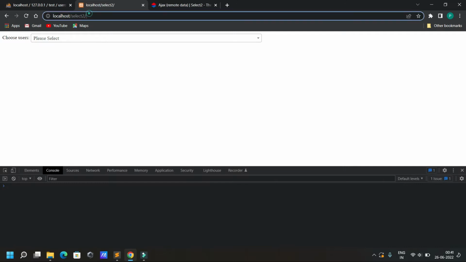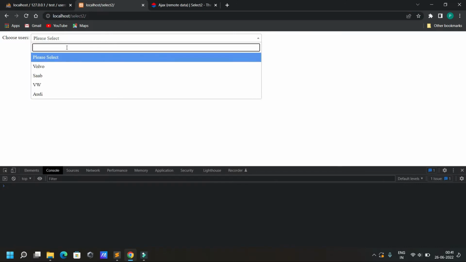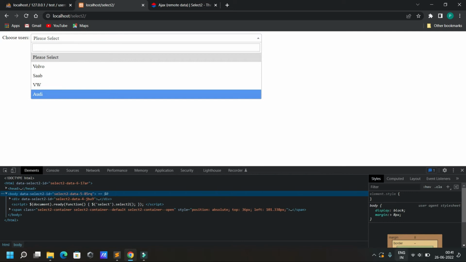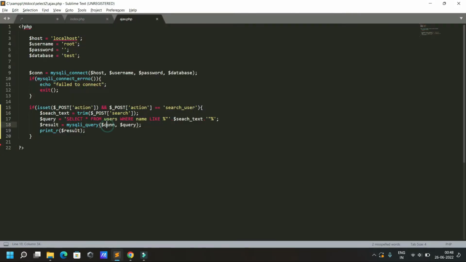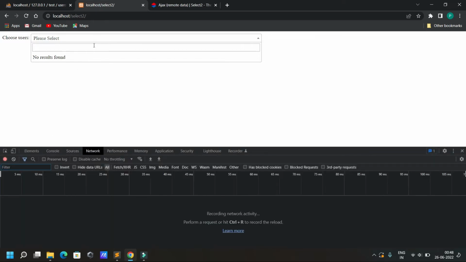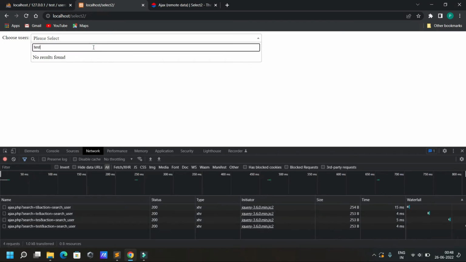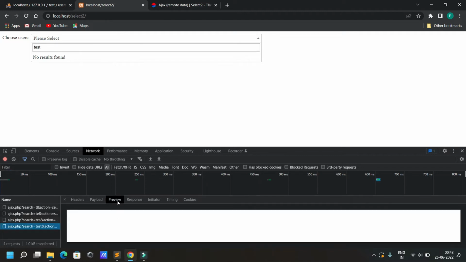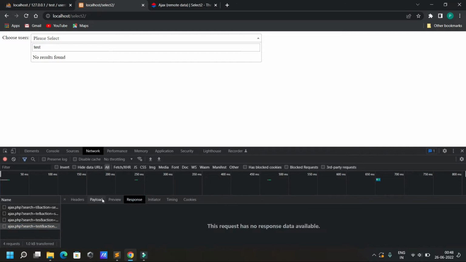Let's test our ajax request. Let's try to print the data and check the ajax request. Open the inspector and write something here, and you can see the ajax request is sent, but we are not getting that data.